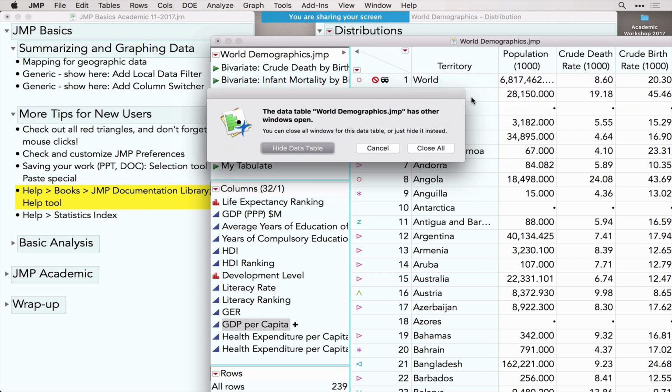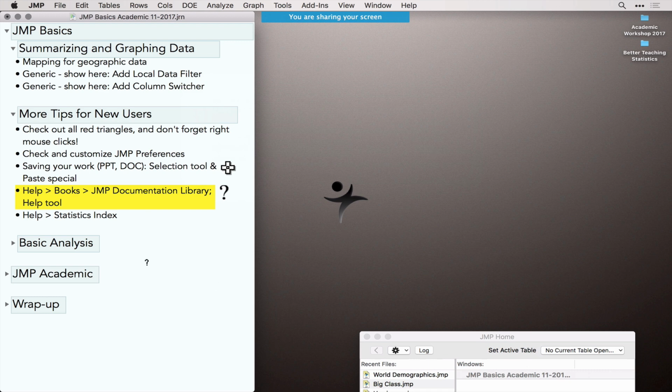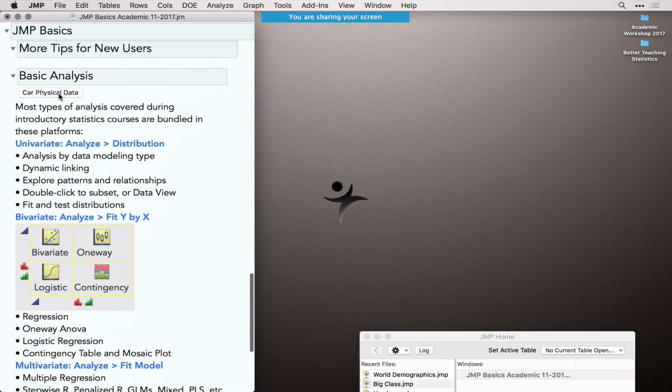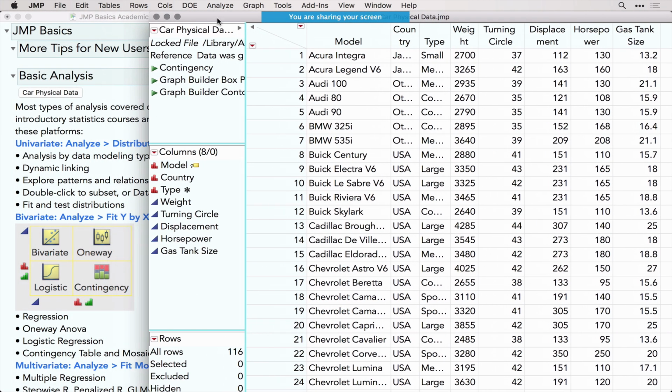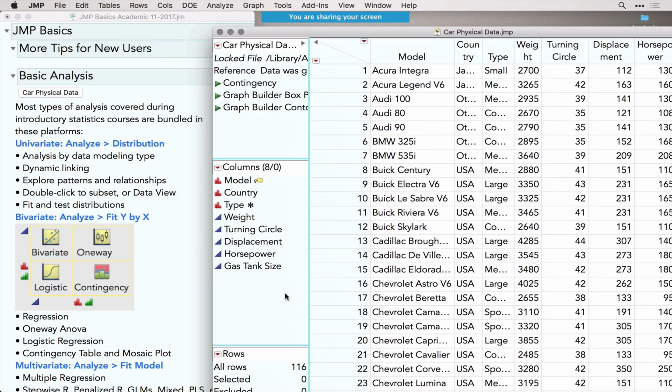Okay, we have a few minutes left to show you some basic analyses using my last sample data set. So this is car physical data, and this has data about 116 cars. We are mainly interested in horsepower of a car, and the question, can we predict the horsepower when we know about the weight, the turning circle, gas tank size, country type, some other information about a car.